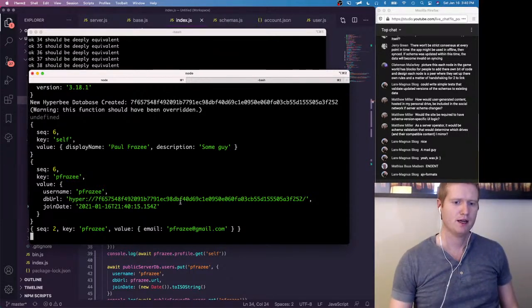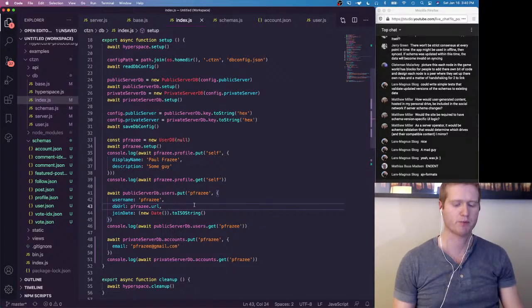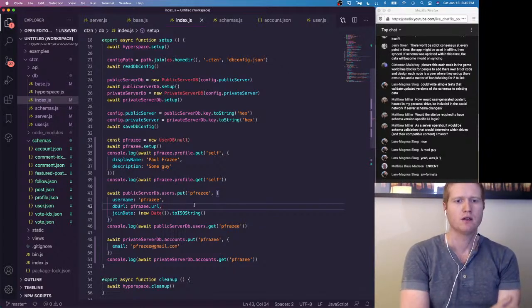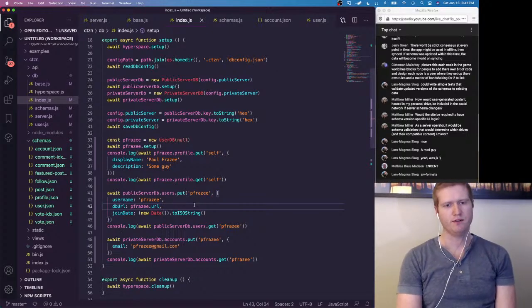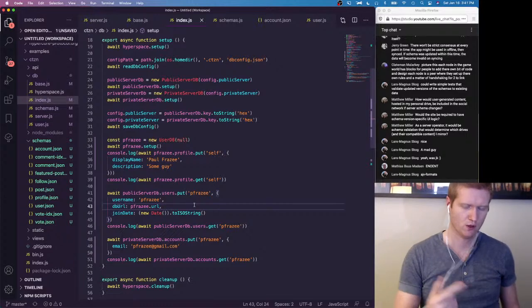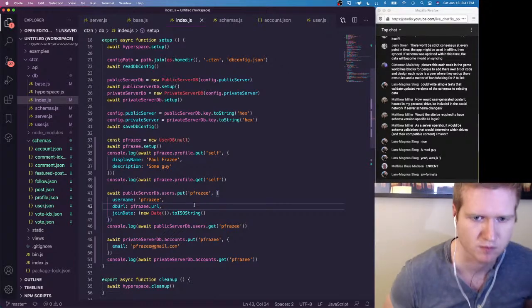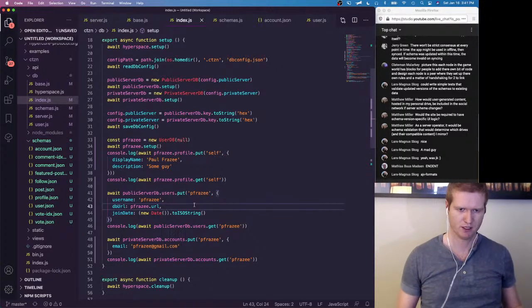So now what we got to be thinking about is having a process, during setup, to go through each of the registered users and load up their user DBs into memory so that they're actively syncing and being seeded.